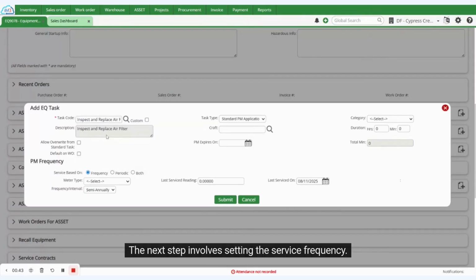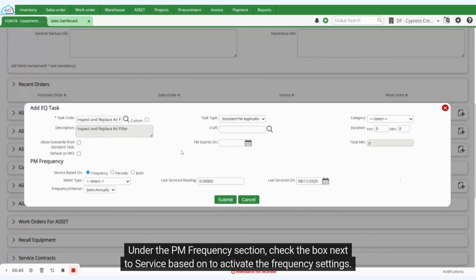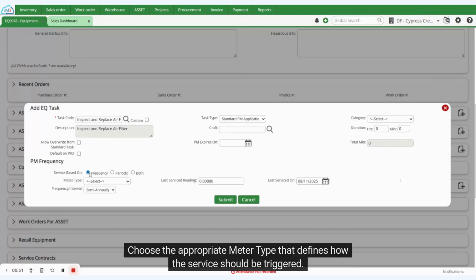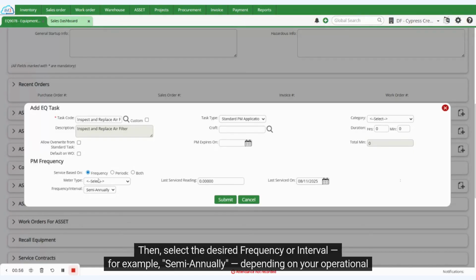The next step involves setting the service frequency. Under the PM frequency section, check the box next to service based on to activate the frequency settings. Choose the appropriate meter type that defines how the service should be triggered. Then select the desired frequency or interval, for example, semi-annually, depending on your operational needs.